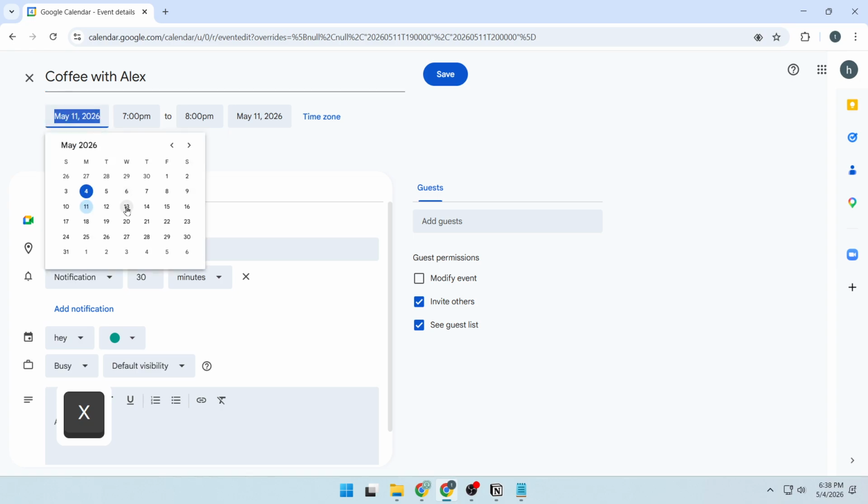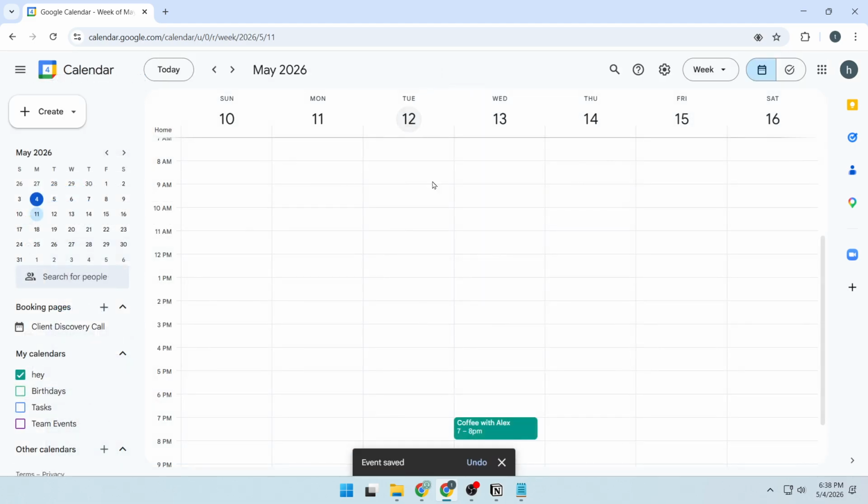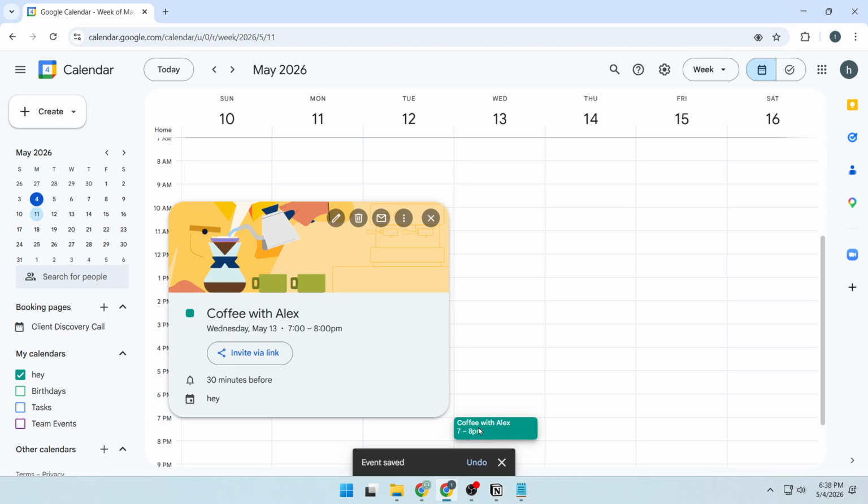To open that event, click it once in the calendar grid. A small preview pop-up appears. Press E, and the full event details page opens. Press Escape to close the details and return to the calendar.